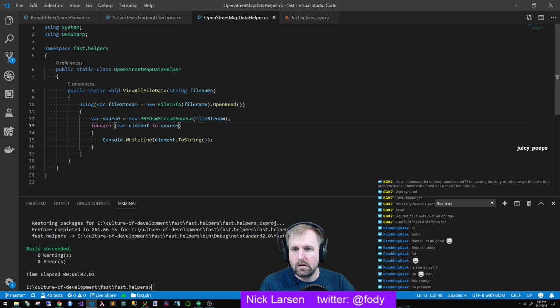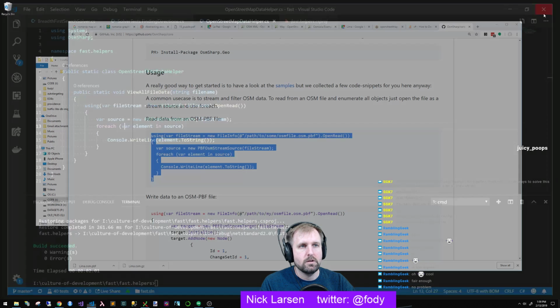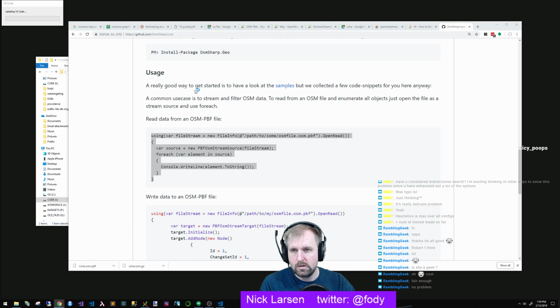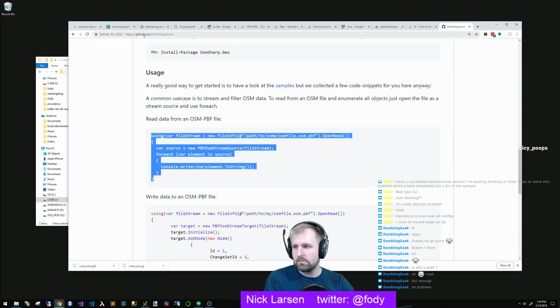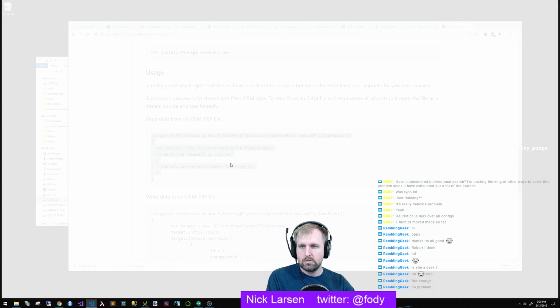Okay. Stream source for element in source. It has no idea what's going on here. Let me restart this. Updating VS Code. That's awesome. Well, that happens. Automatic updates for the win, or the loss.